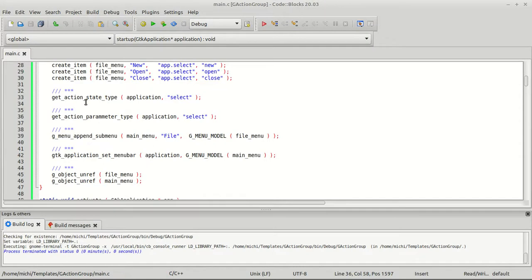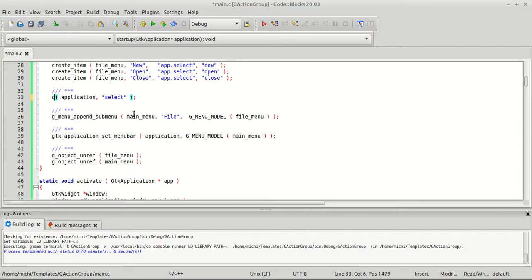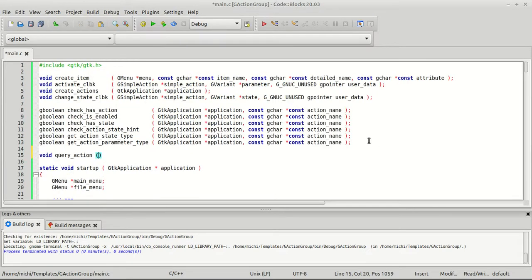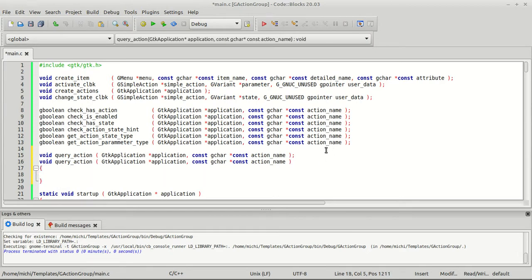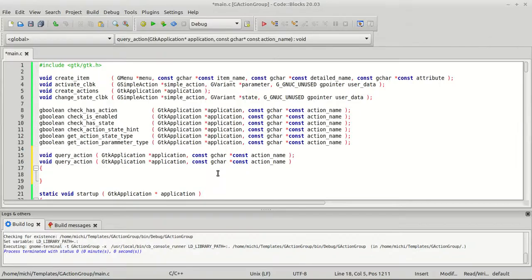From the last video we saw how we can get the action state type and get the action parameter type. In this video we are getting a little bit different information, and I'm going to say query action. Now let us create this query action function. Void query action, and here we need the application and the action name. And now what do we need? Basically it says it returns true or false. So if it's true, then let us say GBoolean, not like that, GBoolean action flag or whatever.